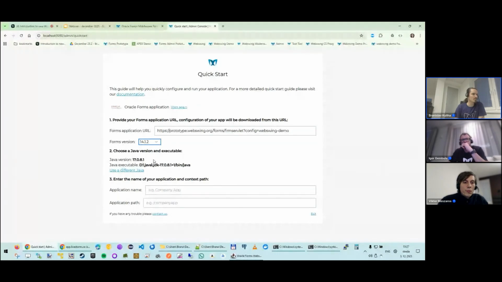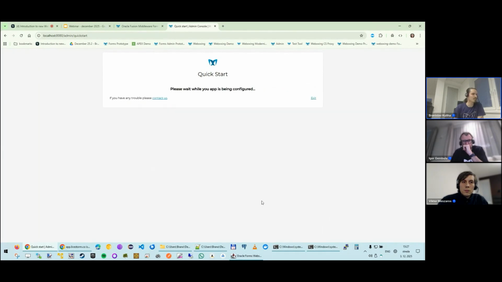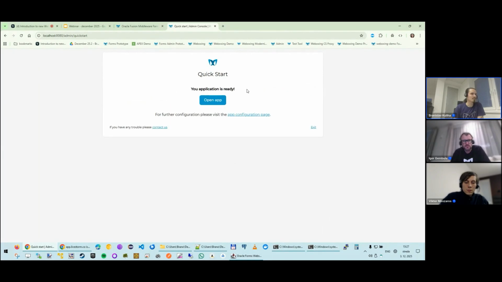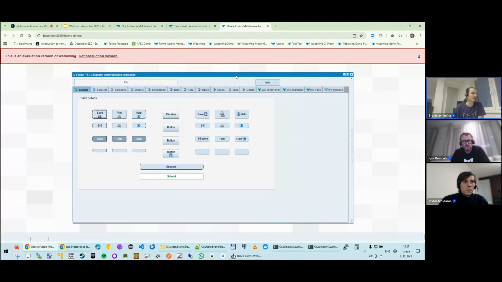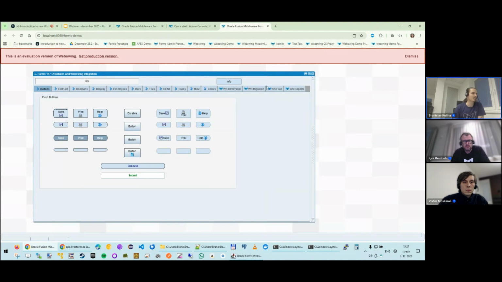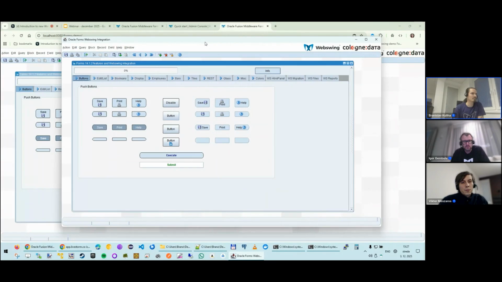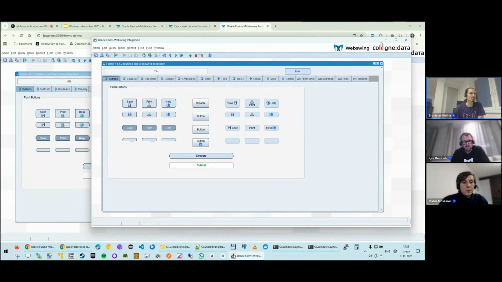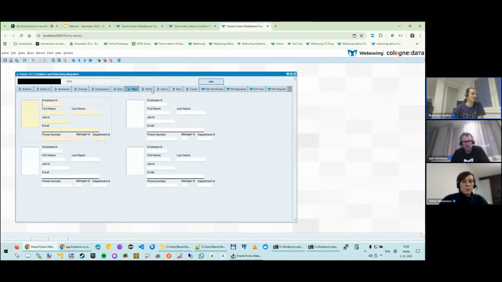We have some Java installation here, so that's fine. And we will just put the name Forms demo here. So now I will click this button. It will set up my application and hopefully we will see it running. Okay, application is ready. Let's open the application. Nice, yeah. It was pretty fast, I think under 1 minute. So this is the same application. You can compare it with the desktop application. It's the same application running in browser. We have the same controls and everything.